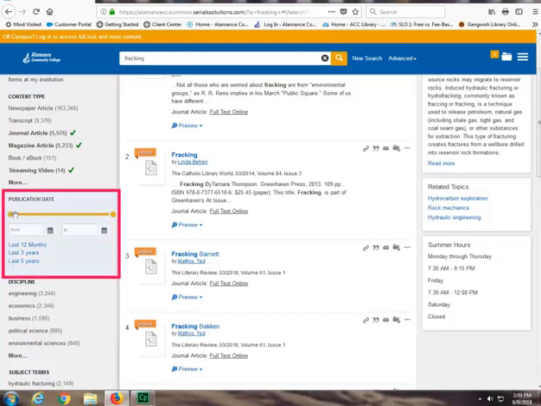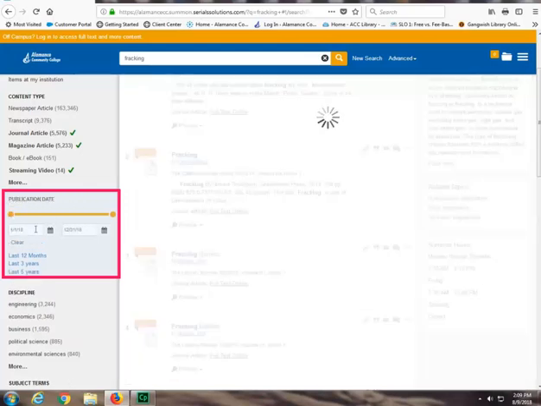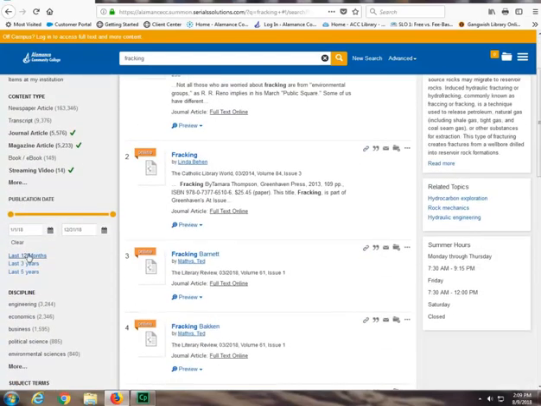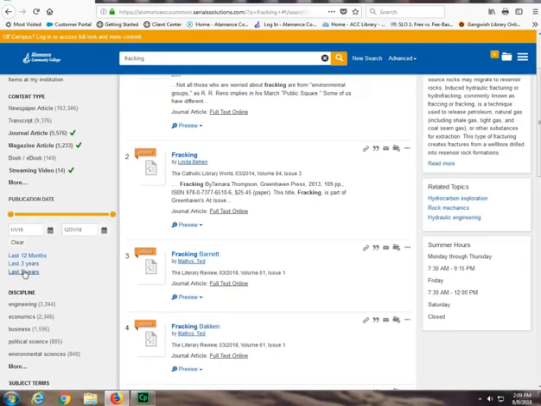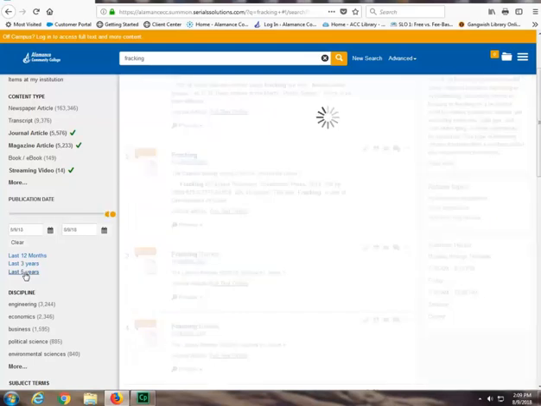You can move the publication date slider to the right and get to the right year, or you can click on here and just plug in dates. And over here on the left, I usually like using these just for convenience. You can look in the last 12 months of material that's been published, 3 years, or even 5 years. And again, the general rule is don't locate information older than 5 years unless you're writing on a historical topic. So I'm going to click on 5 years.